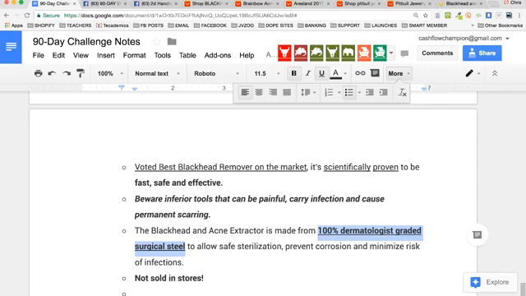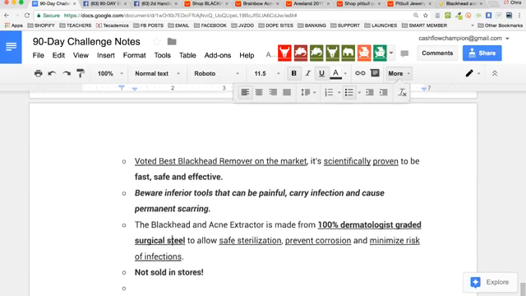You're finding a feature about your product that is worth highlighting, taking the time to actually write out a little bullet point about why, and then they're even putting it in bold. This product is made from 100% dermatologist graded surgical steel. Look what else they got here: safe sterilization. It prevents corrosion and minimizes the risk of infections. So they're pointing out the benefits of this product.